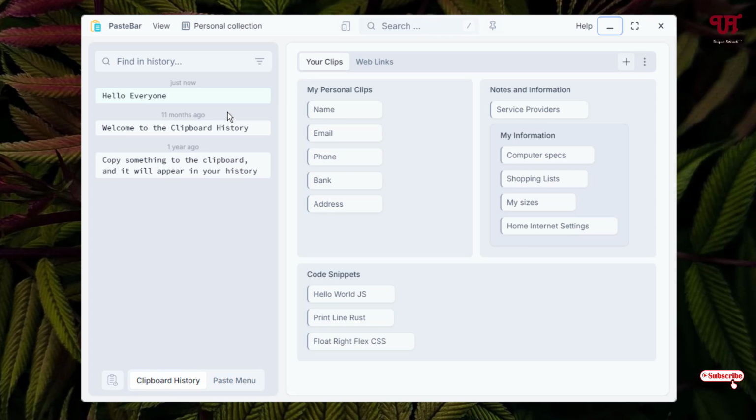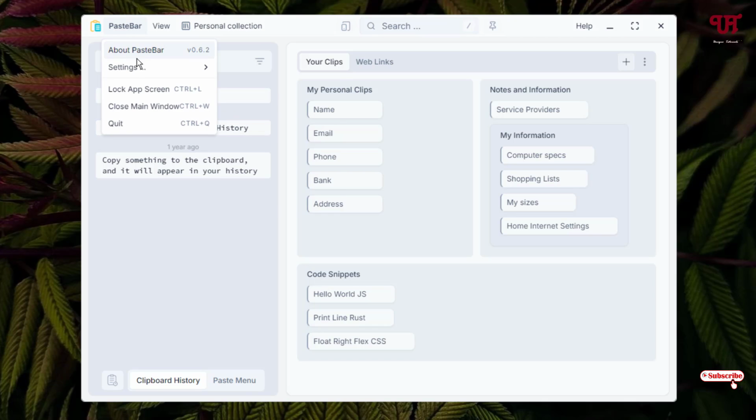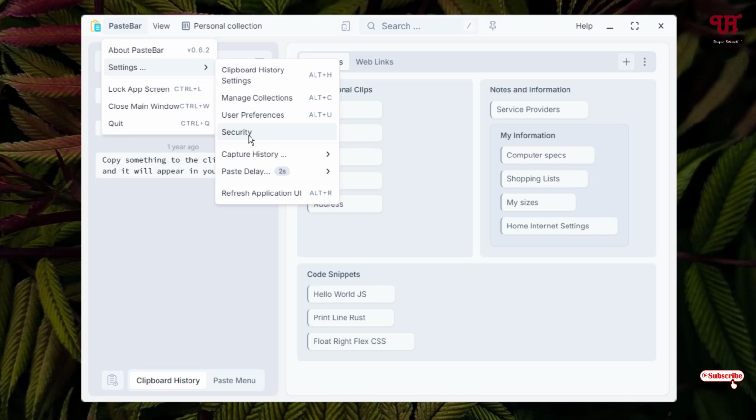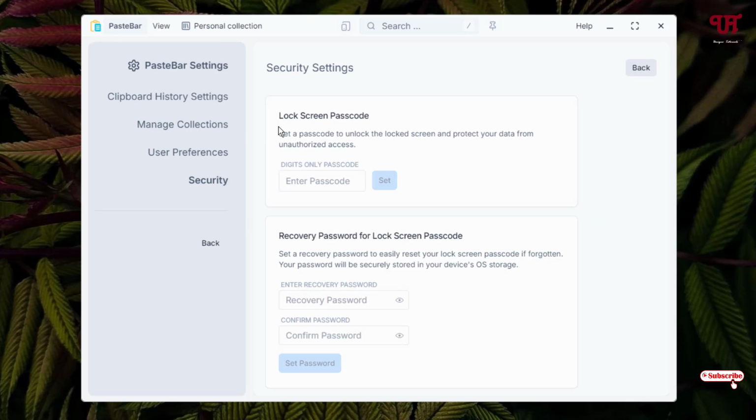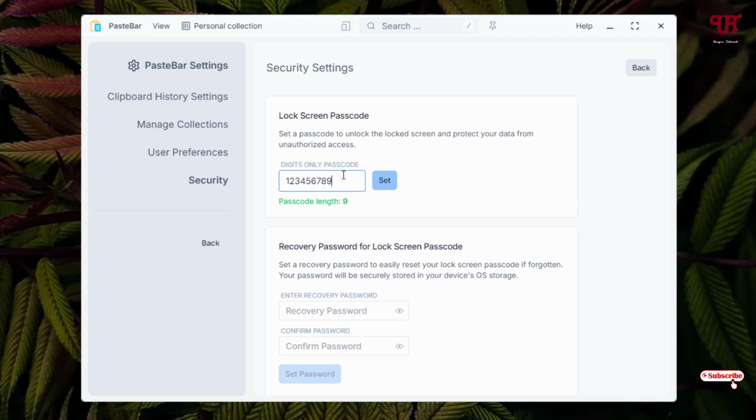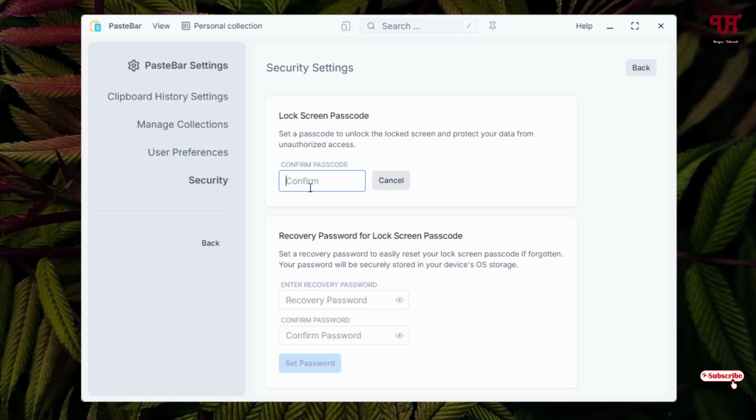So now in order to add a password protection, just click on this password, and now you'll see here settings, and now you will see here security. Just click on it. Now you can see here lock screen passcode. So just add the passcode or the password, whichever you want to set. Just to give you an example, I've just set a simple number, and once you're done, click on set. So you need to retype the same password.